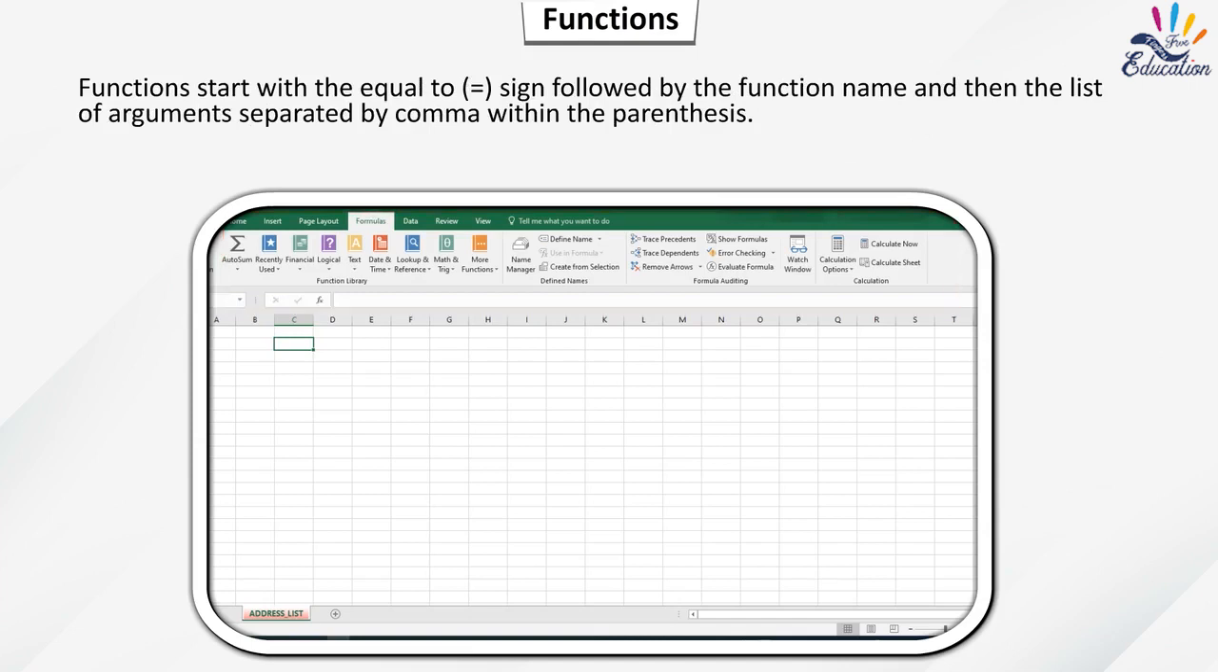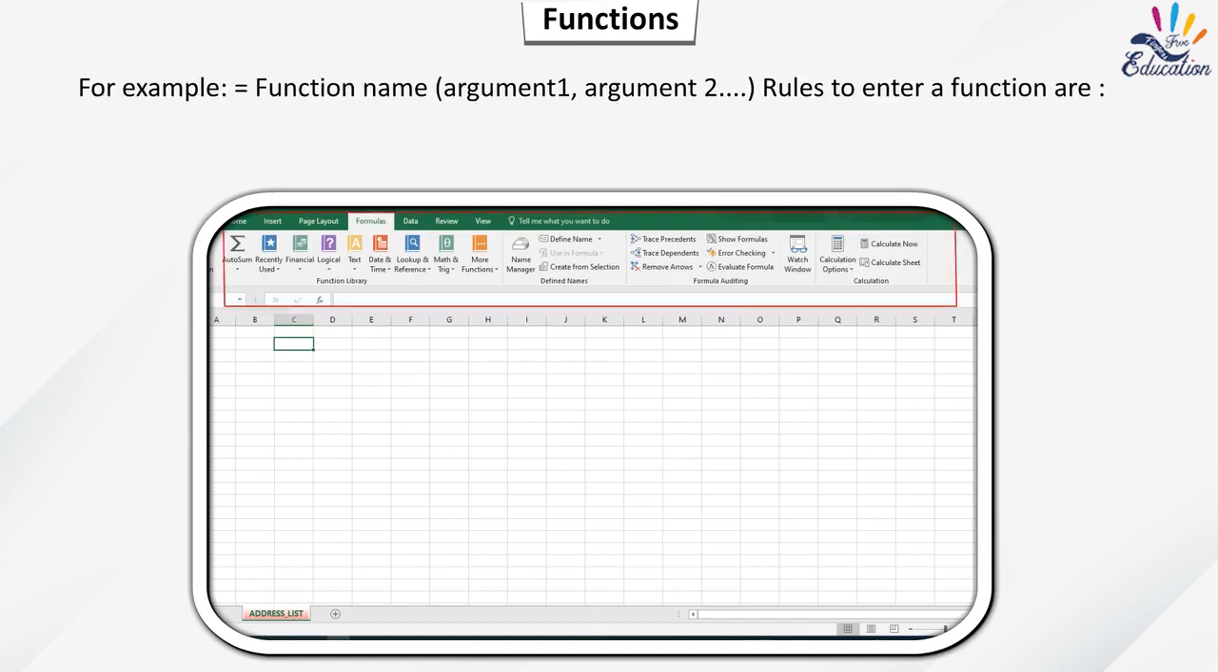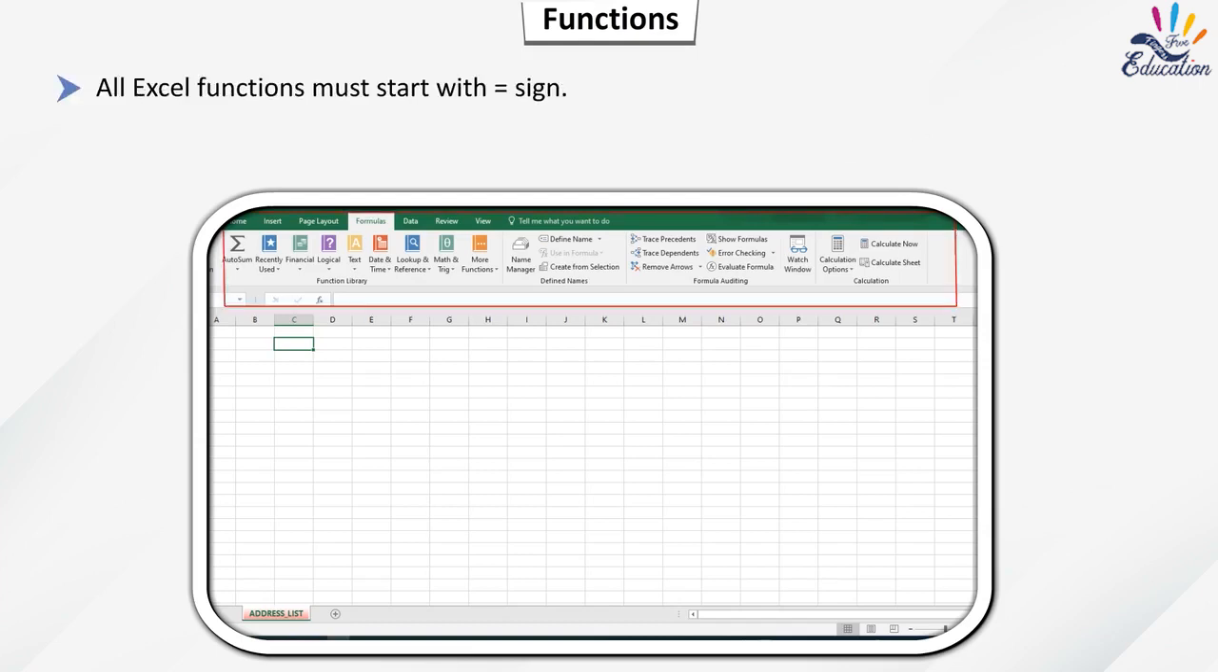Functions start with the equal to sign followed by the function name and then the list of arguments separated by comma within the parentheses. For example, equal to function name, argument 1, argument 2. Rules to enter a function are: Excel functions must start with equal to sign.